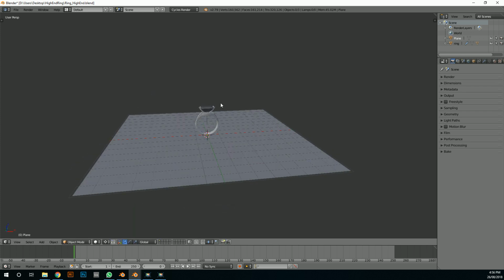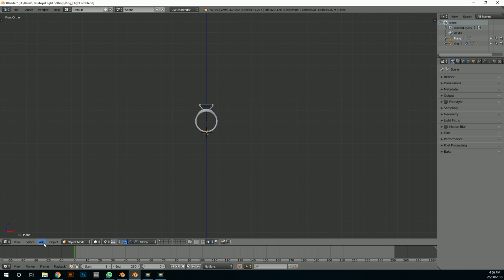And then we're going to go to our front orthographic view, and I'm just going to add a lamp. So I'm going to go add lamp. I'm going to add an area lamp. I'm going to move it up to about here. And my 3D cursor pivot point is enabled. So if I rotate, I'm rotating around the 3D cursor. So I'm going to rotate roughly 45 degrees.